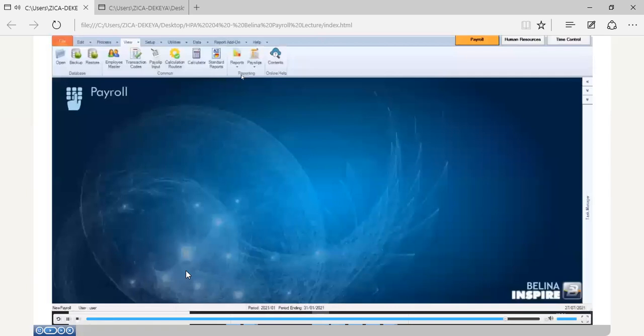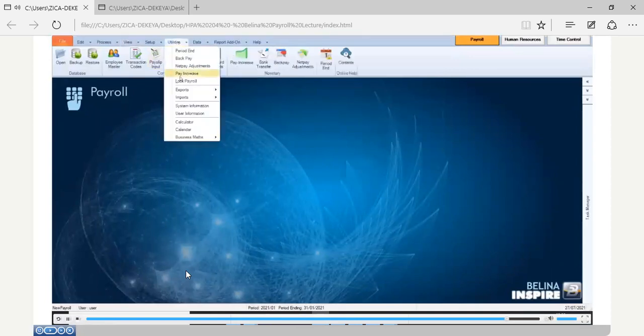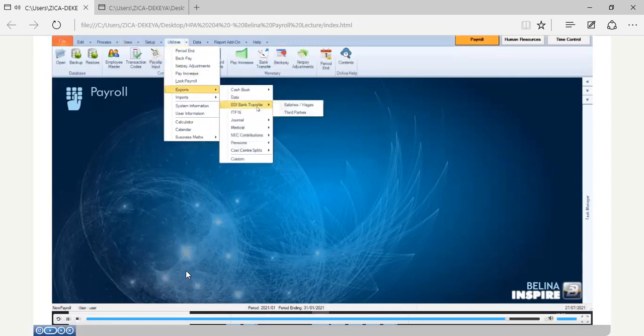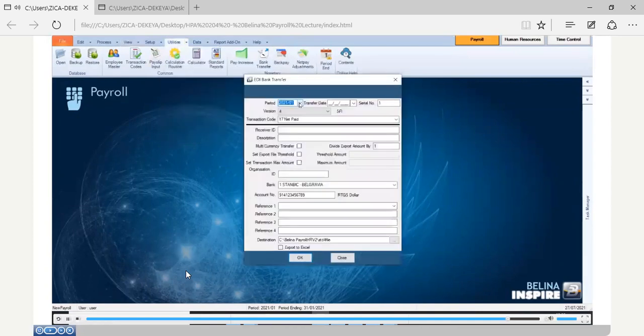Having done all this, means you've submitted all your returns, you've submitted all your payslips. What's left for you to do is to actually pay out your income. And for that, you go to utilities and exports and EDI bank transfer, and then we're going to salaries and wages. So basically, this is done in order to pay your salaries out.